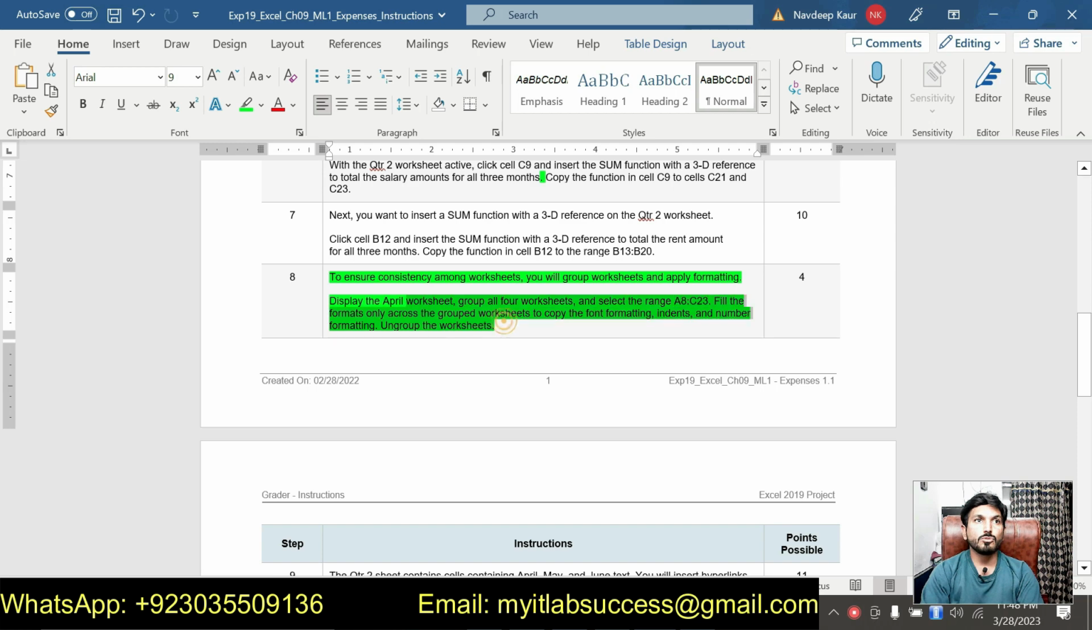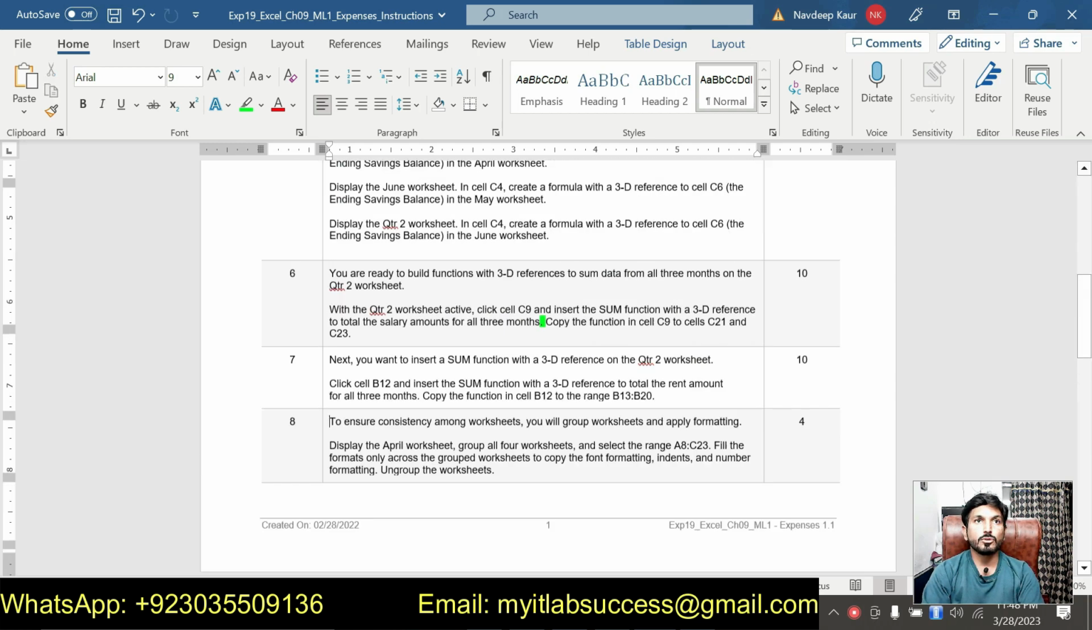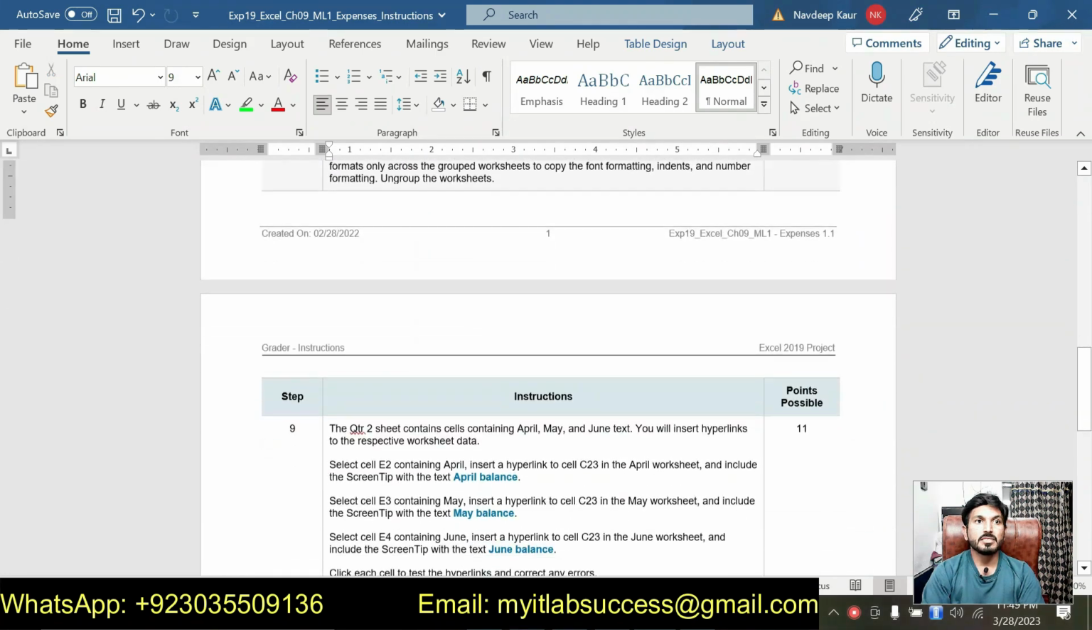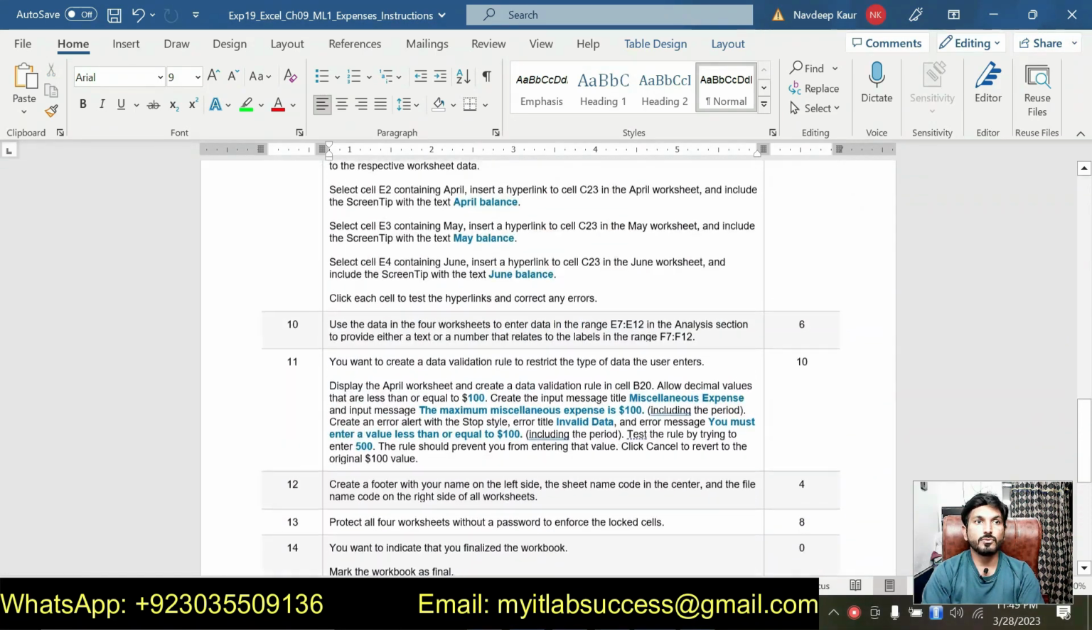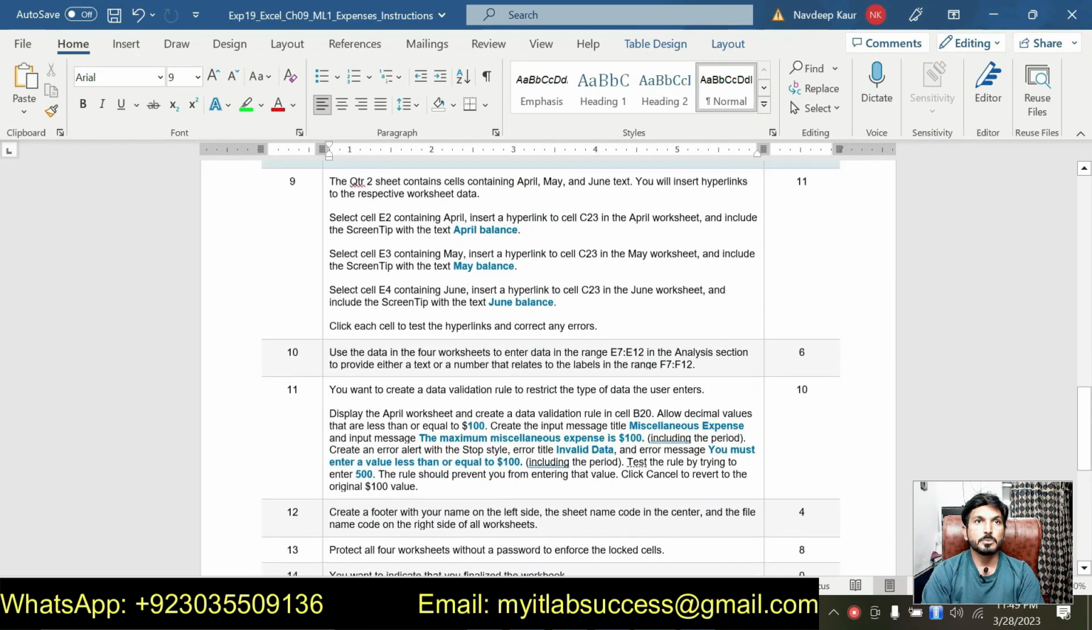So I have shown you 8 complete steps for this assignment. And now we are going to do step number 9. But this assignment is short. This has only 14 steps. And I have already shown you 8 steps for this assignment.